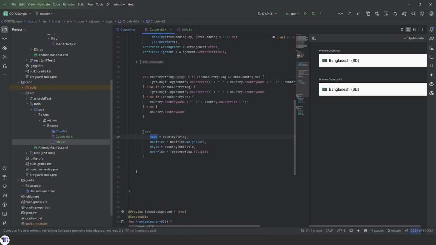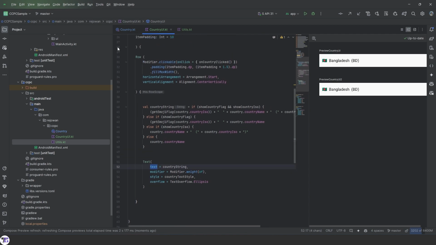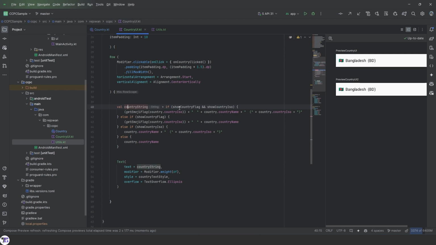Okay, so now let's explain how the text field works. Let's see what we have done here. If the country flag and country ISO are both selected, the country flag is this part and ISO is the short name. If both are true, then we'll be creating a string. First we'll be creating the emoji from the getEmojiFlag method. It will return the emoji string. Then we will use the country name, and then inside the brackets the country ISO.